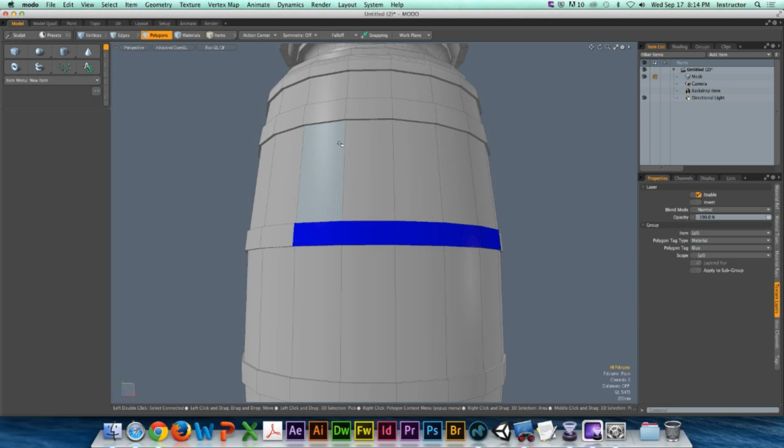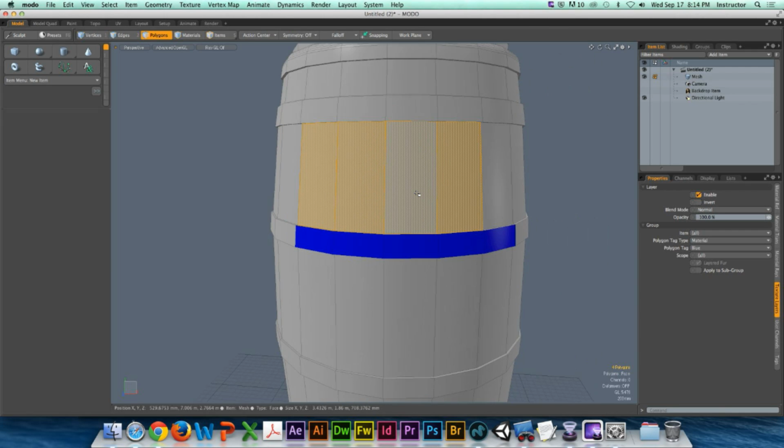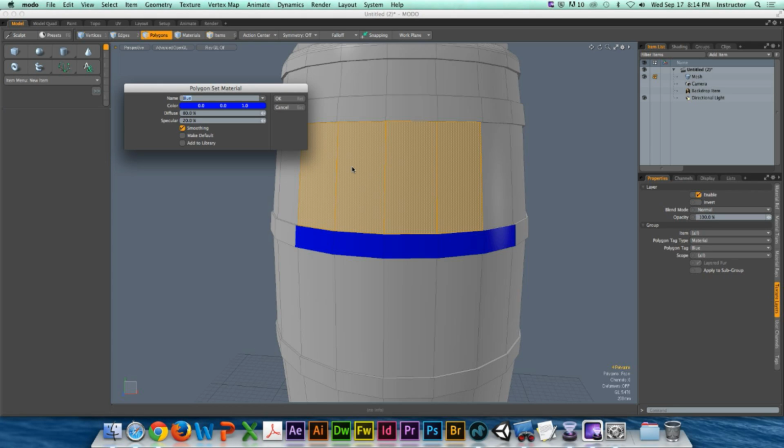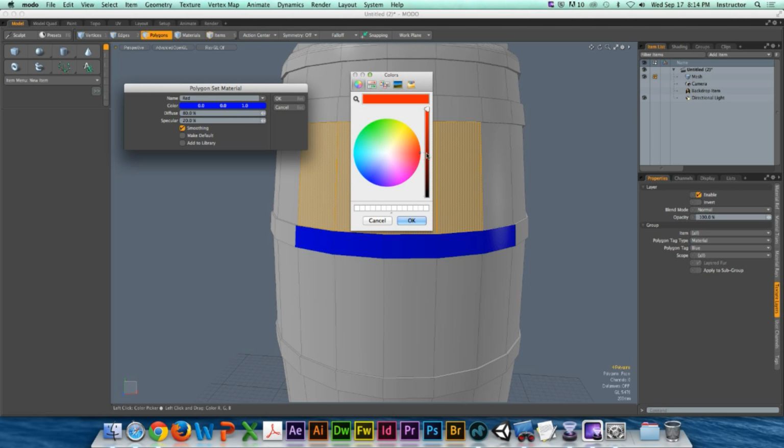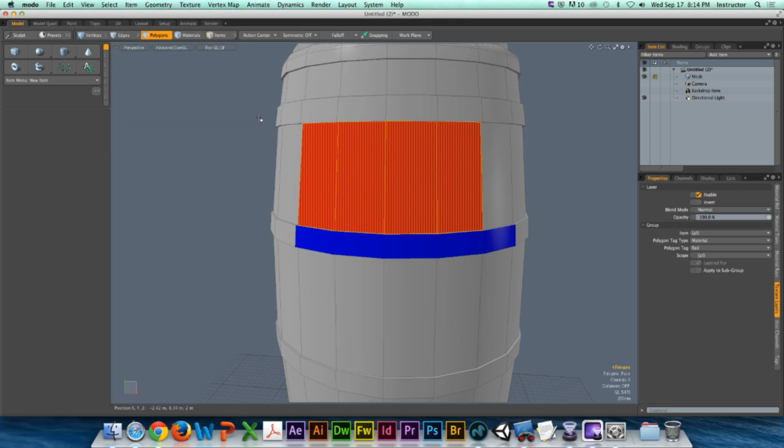Let's do it again. How about maybe I want these to be red. I'll hit the magic keyboard shortcut, which is the M key, M for material, M for Monterey. I'll give it a good name, red. Of course, we're going to change its color to red. Then we'll hit OK. They'll go to red.